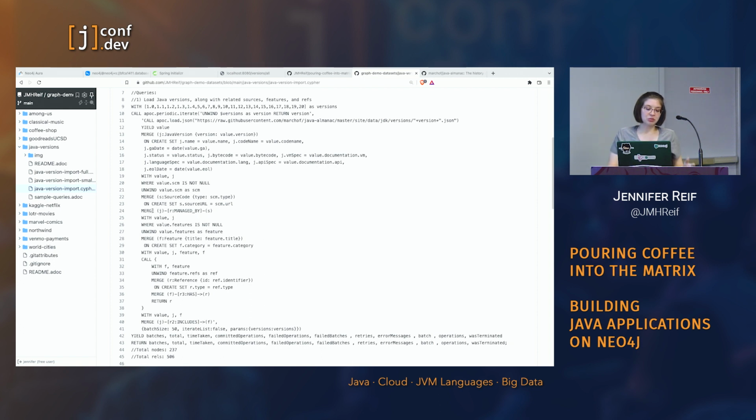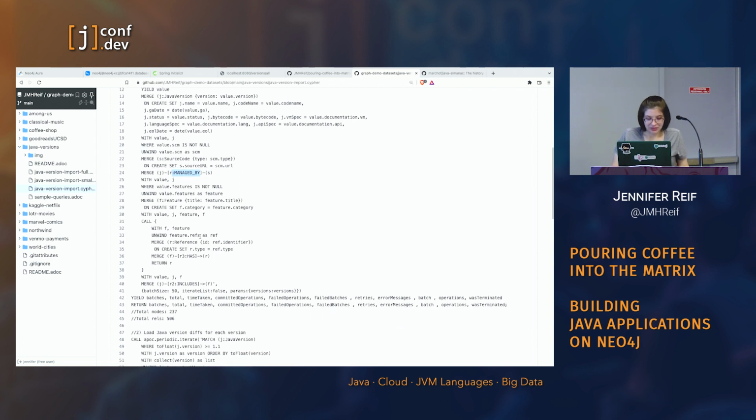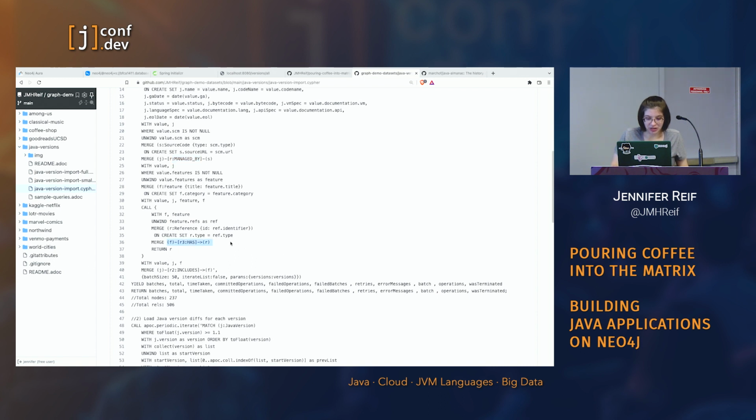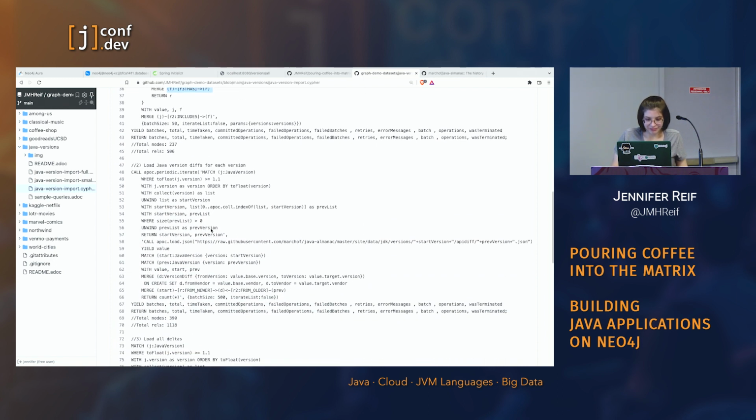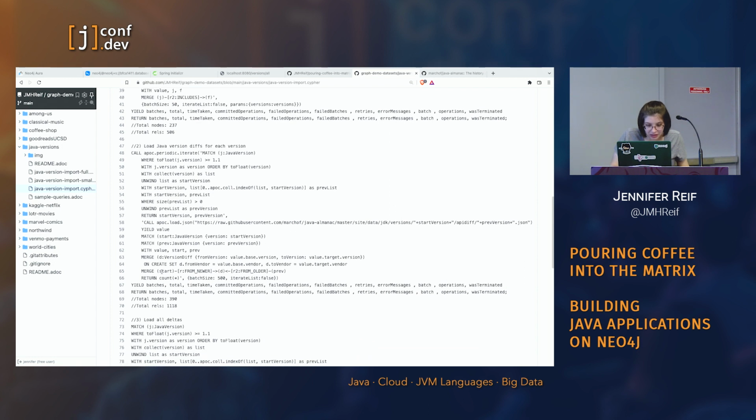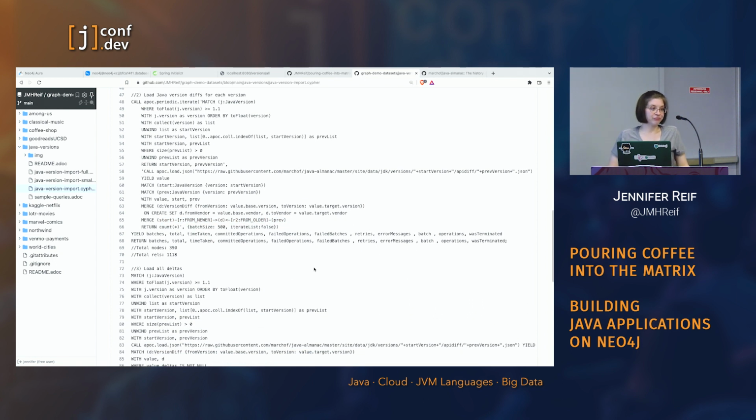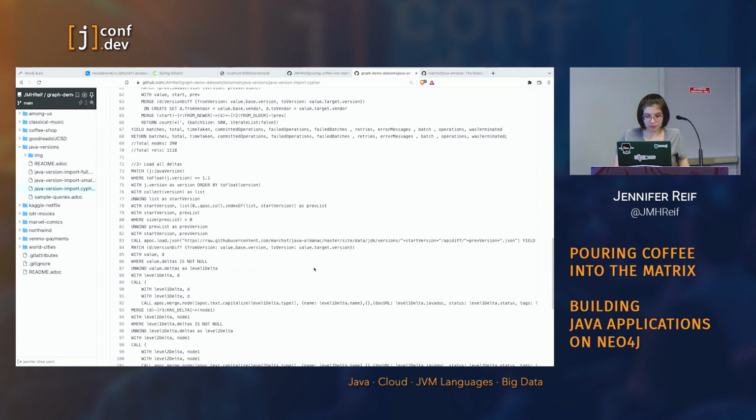When you use either merge or create, if it doesn't find the pattern already existing, it'll create that pattern for you. Because I'm using nodes that I've used before, it doesn't find the relationship, so it creates that new for me. And then I've set a different relationship here, so a feature has a reference. Here's my start Java version from a newer version diff, and then a previous Java version to that same diff. So I'm mapping that whole pattern out, and you can create your custom relationship names if you want to.